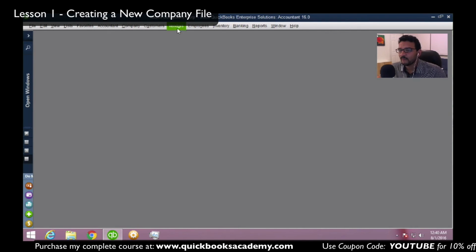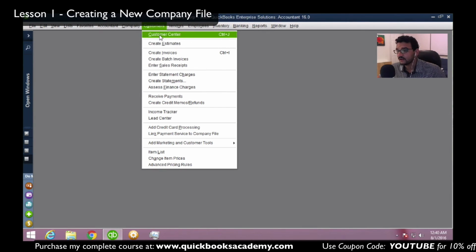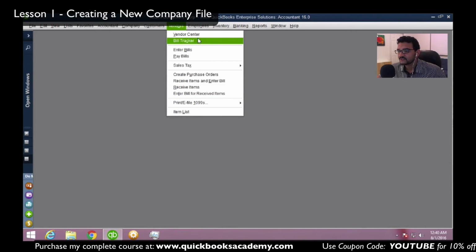Just like, for example, if I wanted to open my vendor center, which doesn't have a control letter shortcut, customer center does. Control J gets me to the customer center, but the vendor center does not have one.